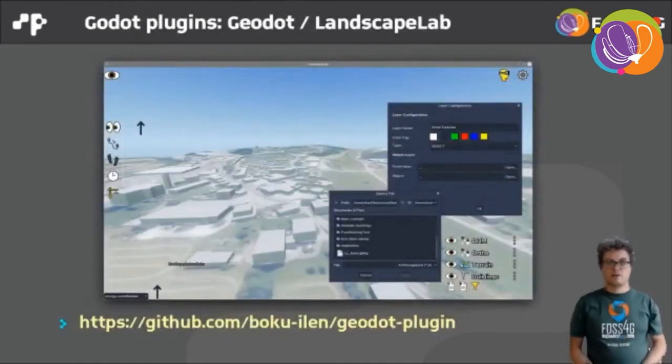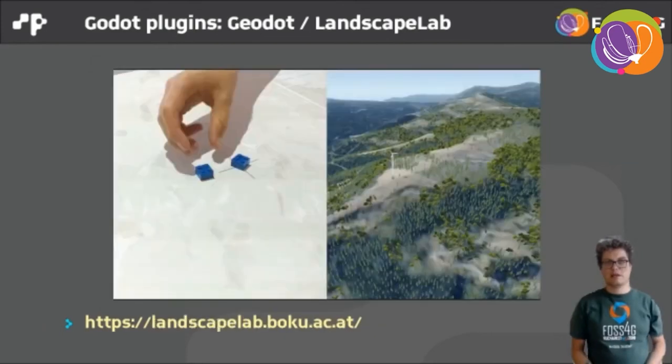And that's available as an open source plugin for Godot. Then there is another plugin called Geodot, which is based on GDAL and imports geodata into Godot. Also an open source plugin, and is used, for instance, for this Landscape Lab application, where you can place objects in a landscape and see it rendered in 3D.